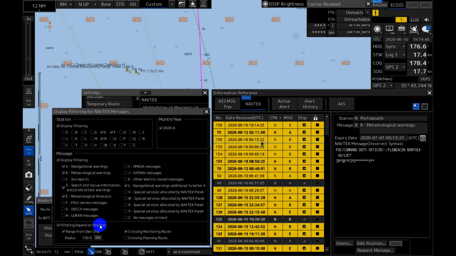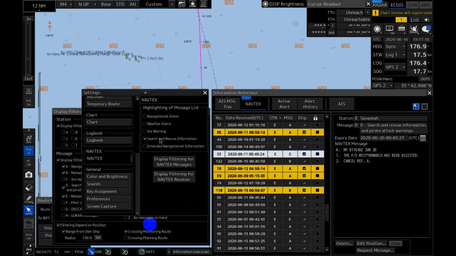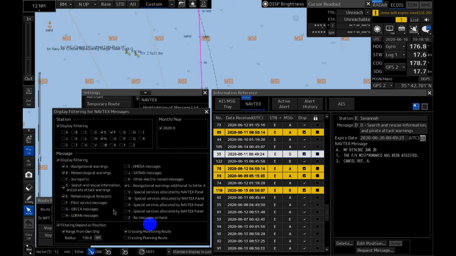And filtering depending on position. You can use the radius or these ticks. At the moment it is 150 miles, quite a long distance, approximately 12 hours depending on your speed. And now we can see how they are highlighted just one more time, so you can see it clearly. You can practice it on your own ECDIS station when you have the opportunity.